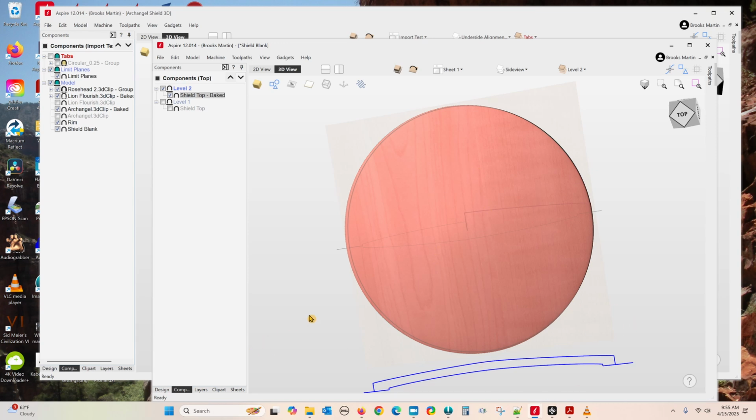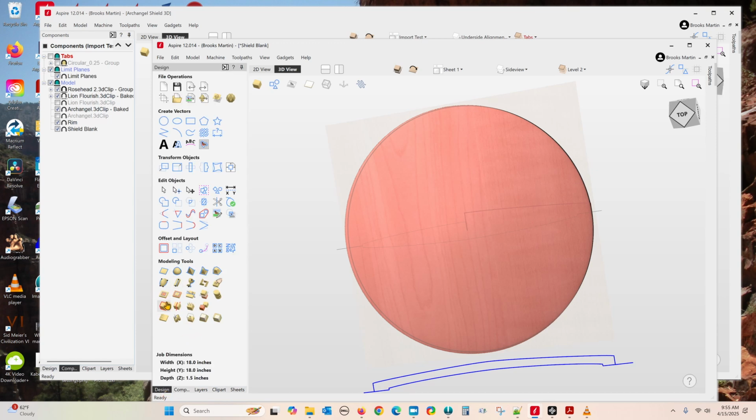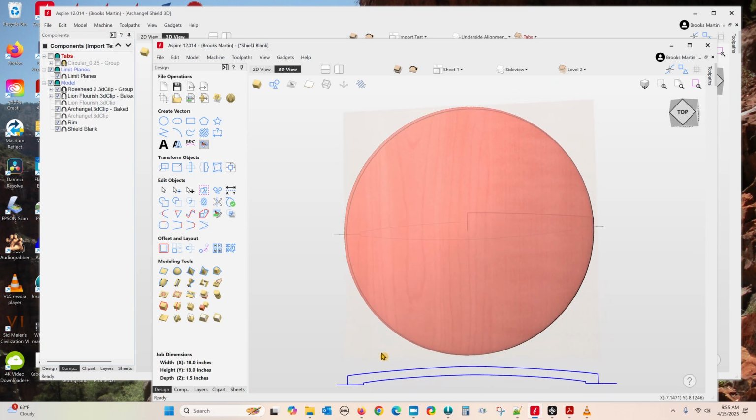And then I use the profile tool here, cross section, to create what it looked like. So this is a side view of the shield. You can see it's got a little concave and a little convex. So then I just call this the blank.